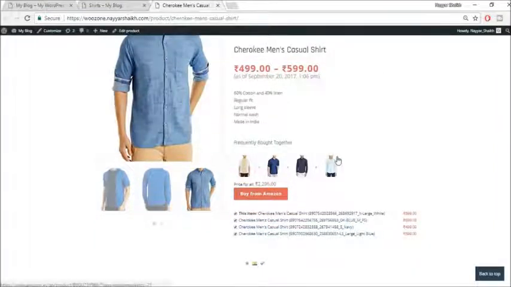And a great feature, if you have noticed on Amazon, is this frequently bought together. So they give you some more options, so you can select, deselect from here, and the price will change accordingly. Okay, so this option is very useful. This is also from Amazon, and they have imported these frequently bought together products also.